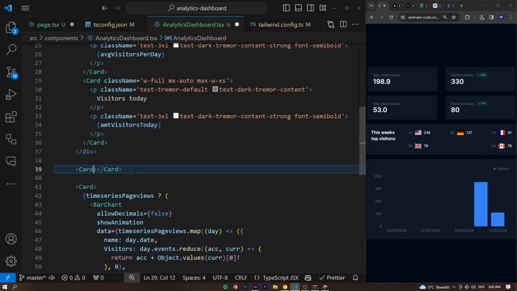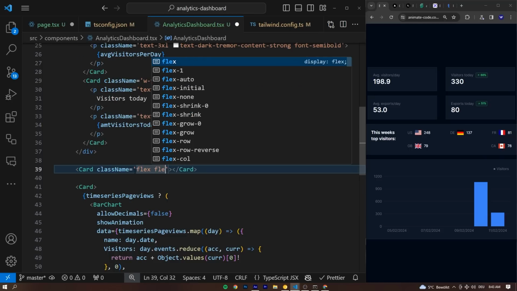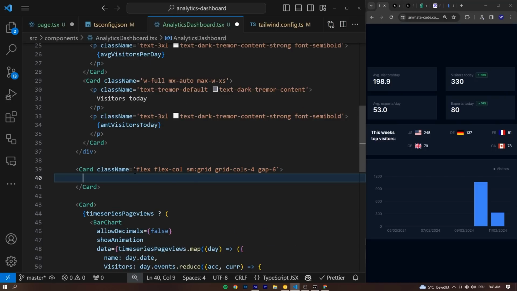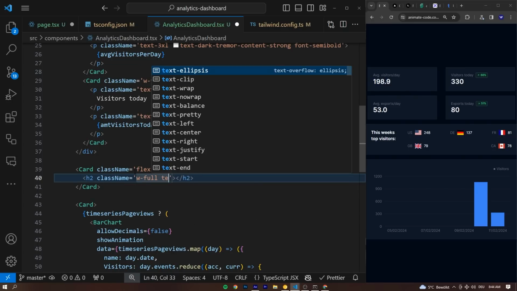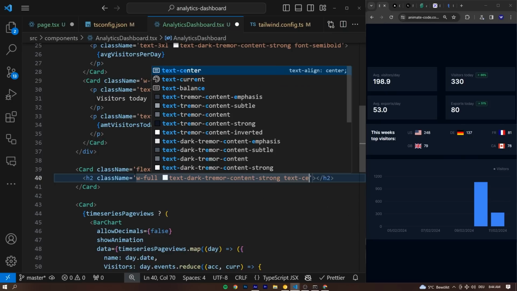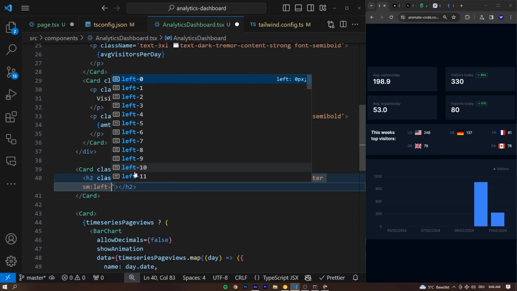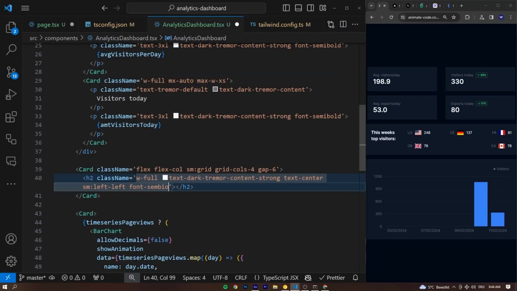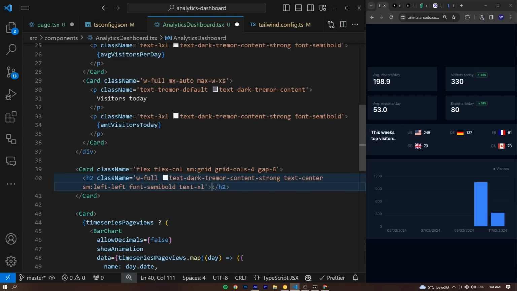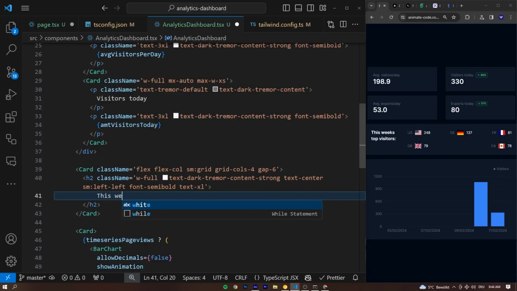We can simply create a new card, give it a class name of flex, flex-col on small devices a grid grid-cols-4 and a gap of 6. And inside of this card, we're going to have an h2, a heading element with a class name of w-full, text-dark-tremor-content-strong, text-center, on small text-left, font-semibold, and lastly, text-xl for extra large. And inside of here, let's say this week's top visitors.